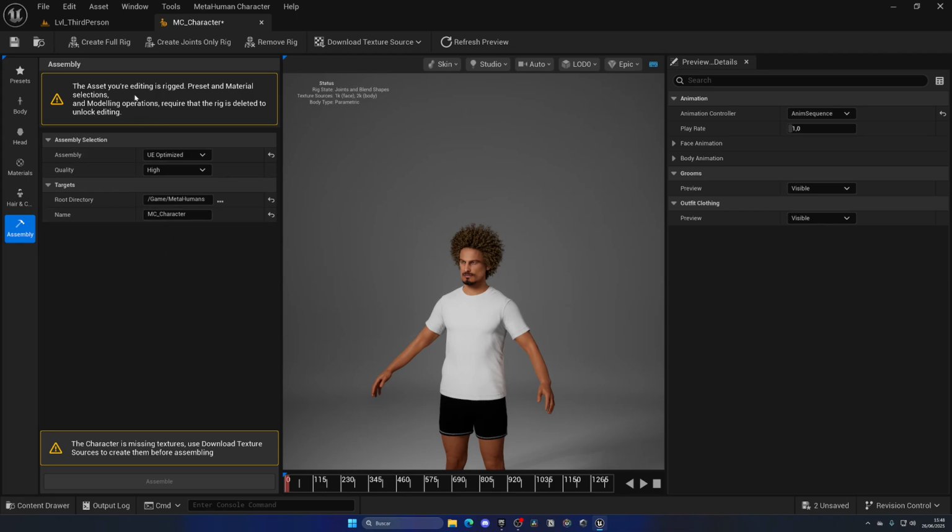So now, as you can see, the asset you're editing is rigged. Preset and material selections and model and presets require that the rig is deleted to unlock editing. So yeah, that means that we cannot go ahead and edit the Metahuman because it's already rigged. So that now means that we have to go ahead and export it.